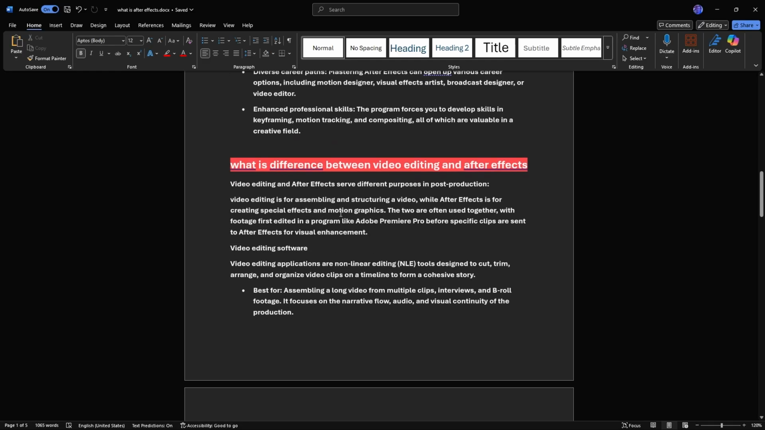And then what is the difference between video editing and After Effects? The main difference we have to understand, because both software are designed for different uses, different purposes. Video editing and After Effects serve different purposes in post-production. These are the post-production tools. Video editing is for assembling and structuring a video, while After Effects is for creating special effects and motion graphics.